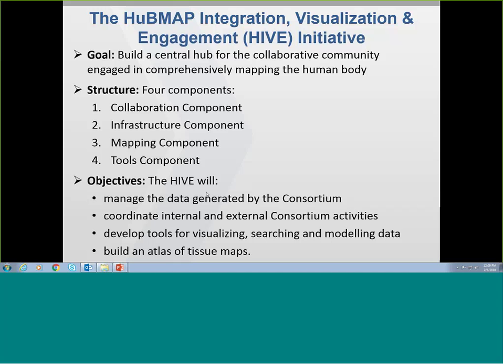The objectives of the HIVE will include things like manage the data generated by the consortium, coordinate internal and external consortium activities, develop tools for visualization, searching, and modeling data, and build the atlas of the tissue maps.